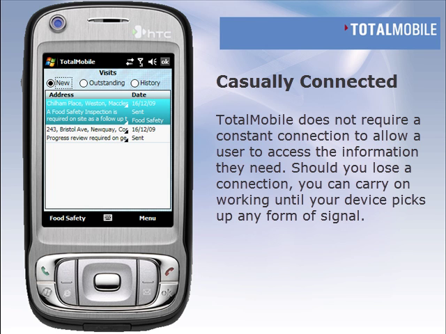TotalMobile works across any telecommunications network. It works offline as well as online. This means that workers can continue to work even if they lose signal. All data automatically synchronizes when the user moves back into a signaled area, all without any loss of data.